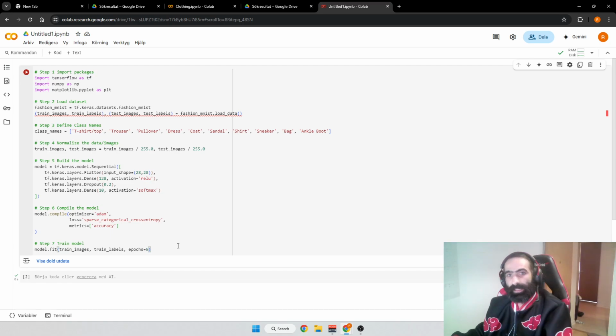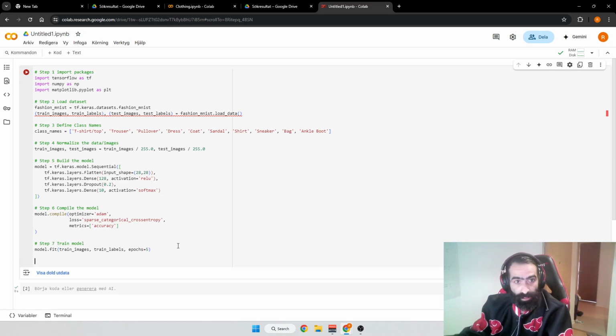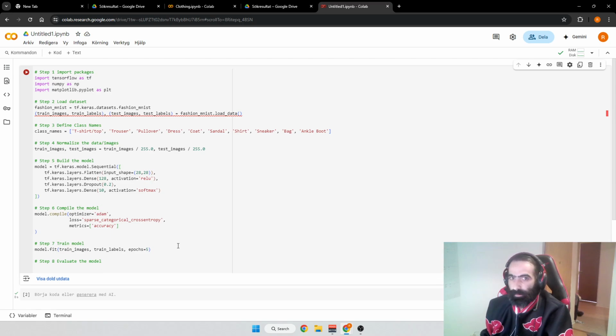Now, the next step is to evaluate the model. So now we've trained the model. Now, how good is the model, right? So we have to evaluate what we've done. So step 8, evaluate the model, like so. In order to evaluate the model, we'll write this code: test_loss, a new variable, and test_accuracy. And then we'll do model.evaluate. I think it's evaluate with a small e, but maybe I'm wrong. test_images, test_labels, and then verbose equals 2, like so.